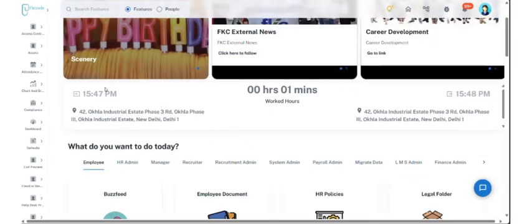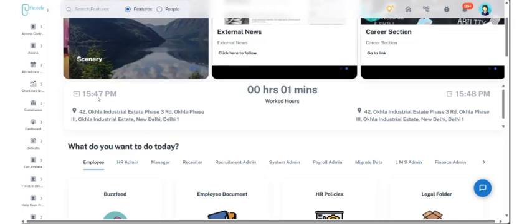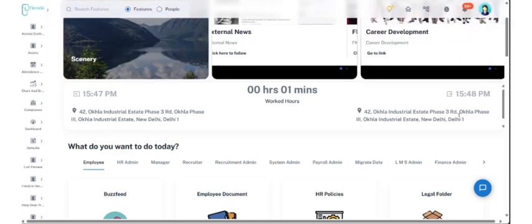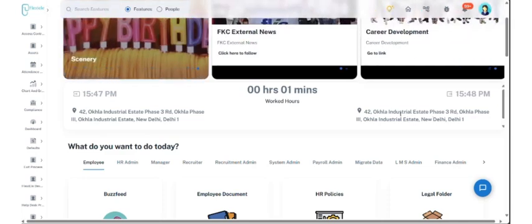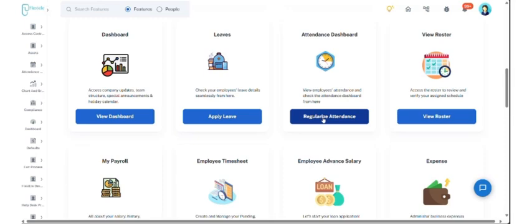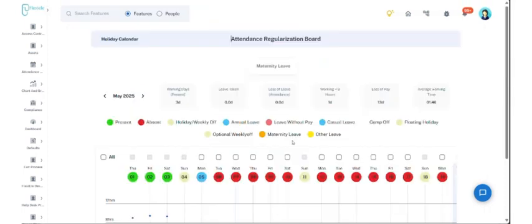Now let's begin with check-in and check-out. These are the format used to record daily attendance. Here their working hours will be calculated. The next thing we have is regularize attendance. What if the employees forgot to mark their attendance? This is where regularizing attendance comes into play. The employee can apply to regularize their attendance, and their approver will review and approve it.